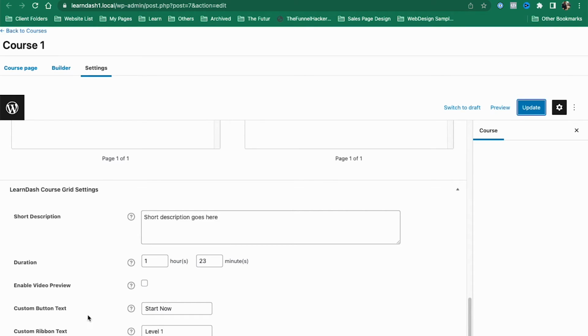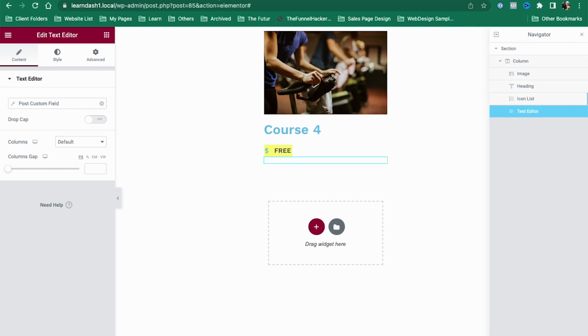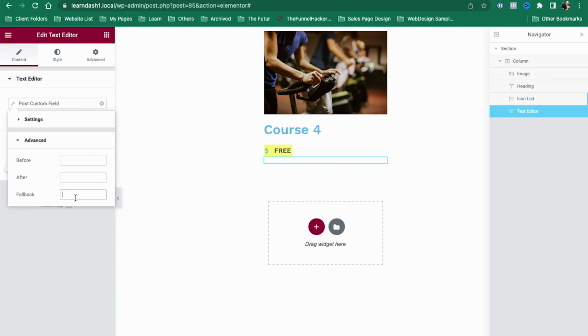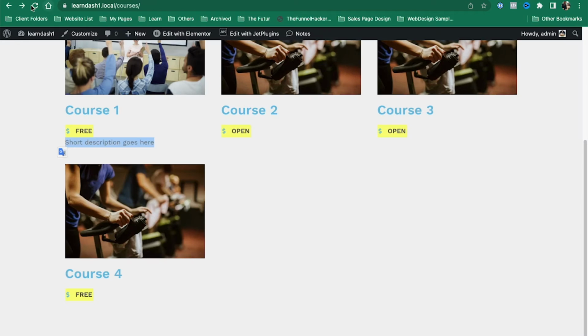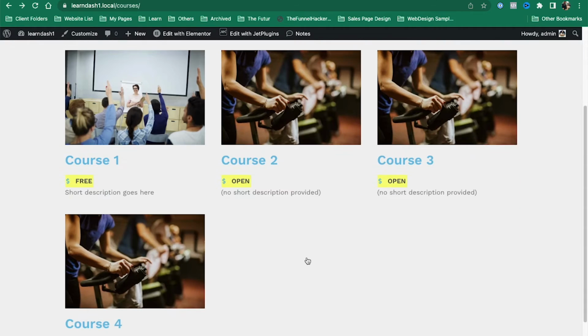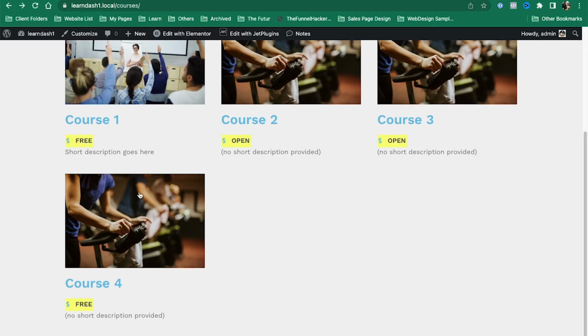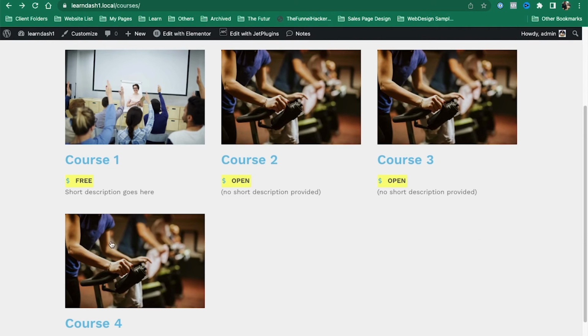So I put that back, and in here you could even put like a fallback. So like no short description provided, so that maybe as an admin you could put that as a reminder. So this is only available if there's no short description added. So as you can see, you could customize it more, and you could create it based on your design.